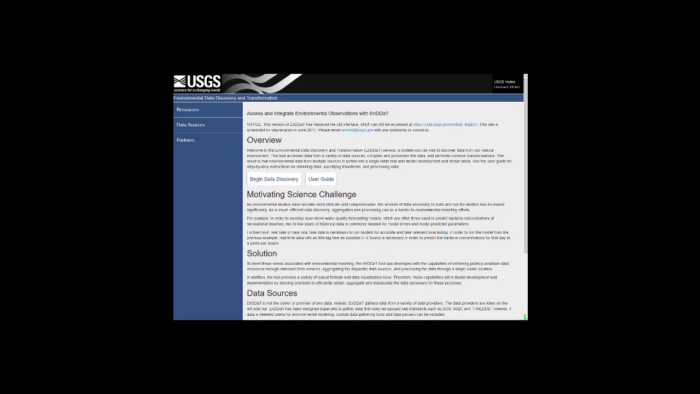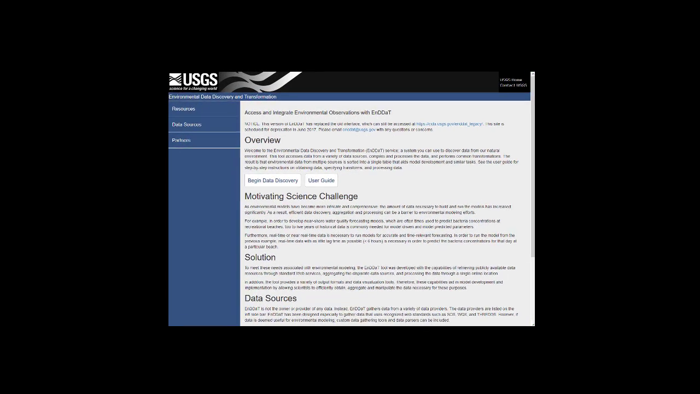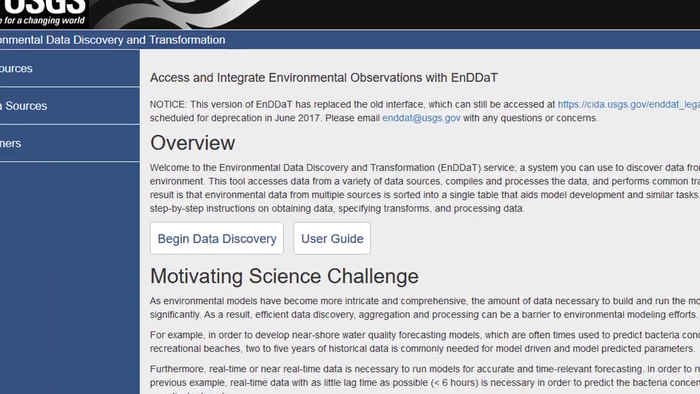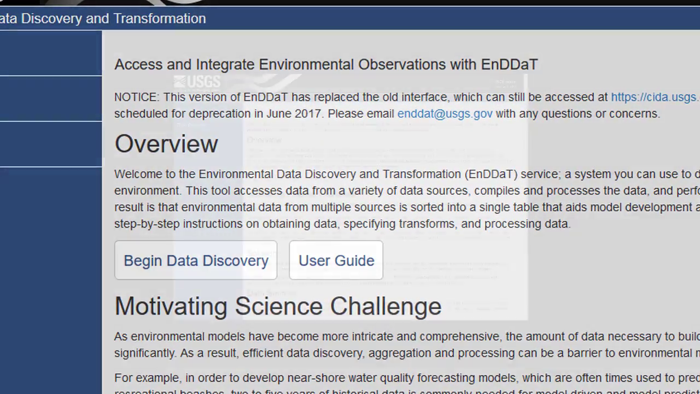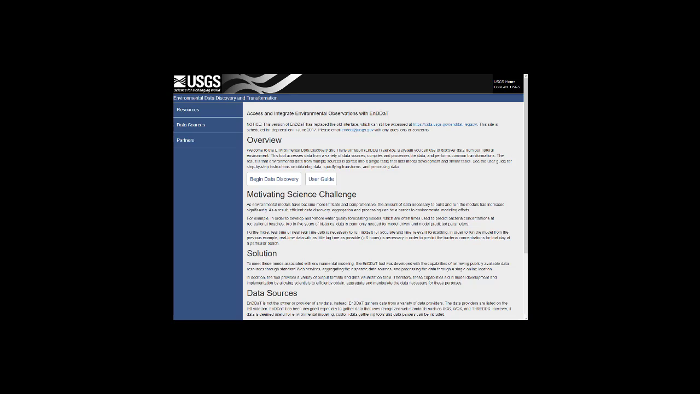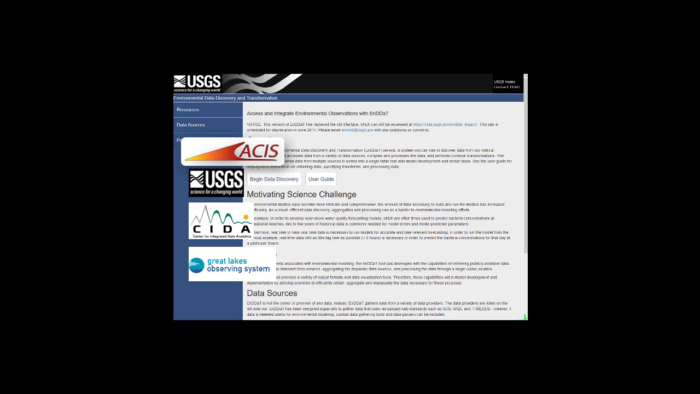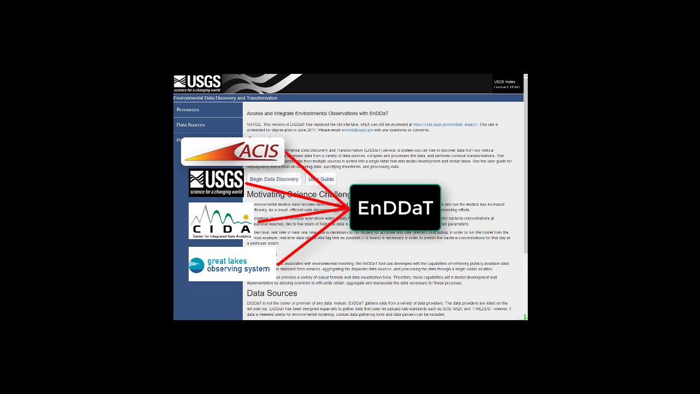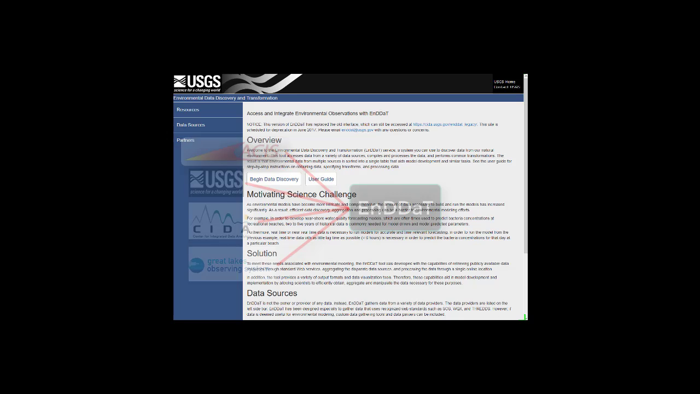Let's start with a quick overview of EnDDaT itself. EnDDaT stands for Environmental Data Discovery and Transformation. It is an online service supported by the USGS that allows you to aggregate publicly available data from multiple sources and process the data through a single online location.